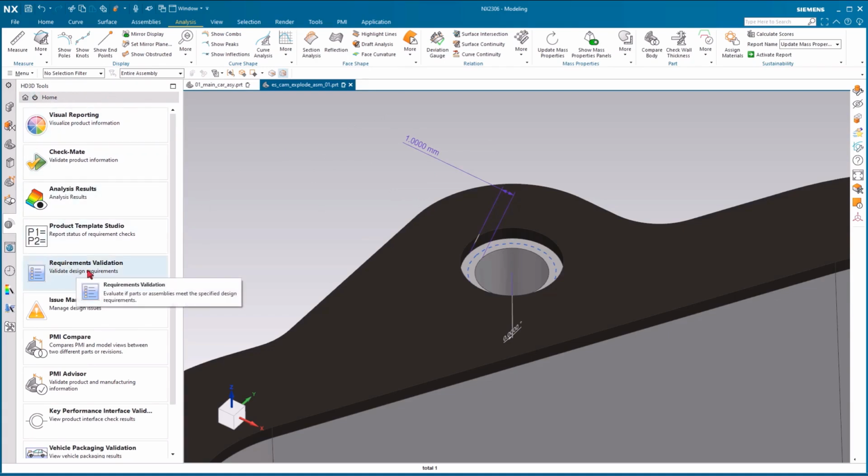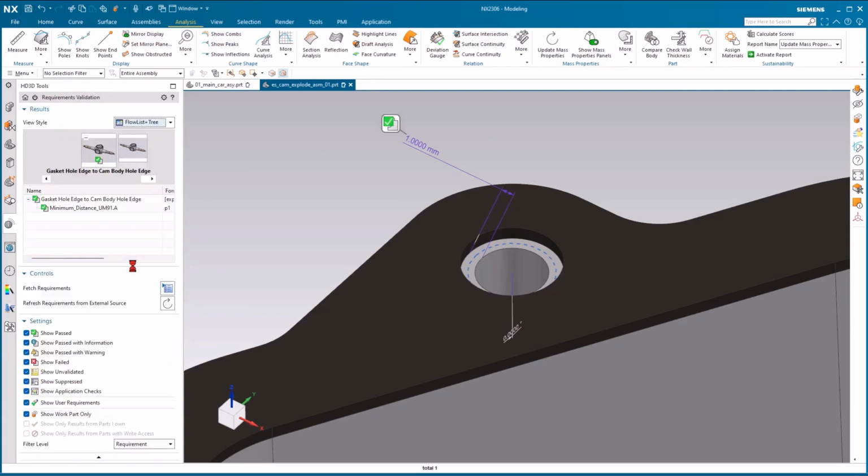So there's the requirements validation, and we can go into the requirements validation and reactivate that by double left mouse button clicking on that to open up the panel. That is now active in session here. We can see there's the power button. If you need to deactivate that, you can click on that again to deactivate that.